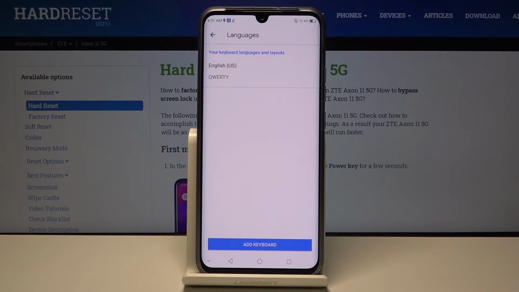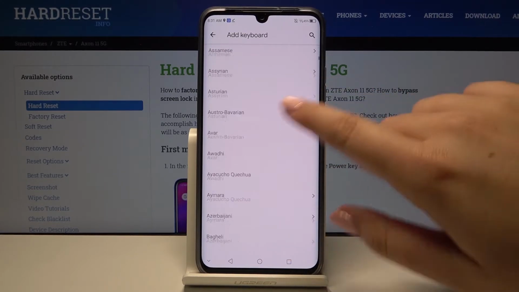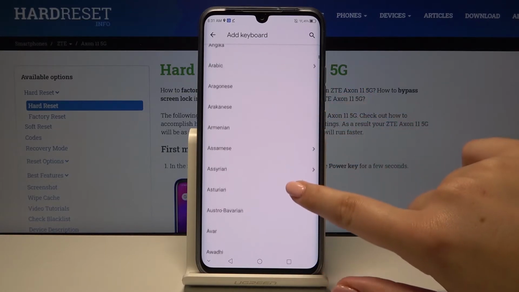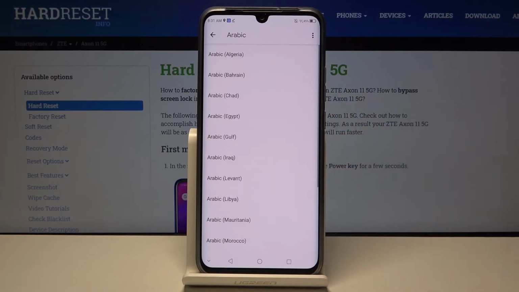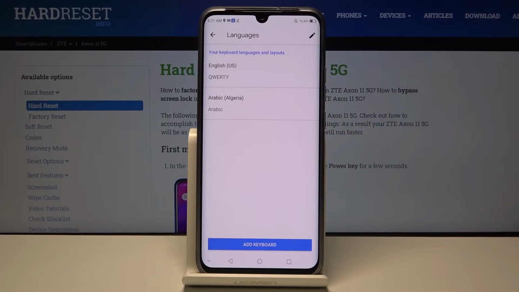We've got only English right now. In order to add new one, simply click on Add Keyboard. And here we've got the full list of available languages, so we've got many options to choose from. Let me pick, for example, Arabic, and click on Done. As you can see, it immediately appears on our list.